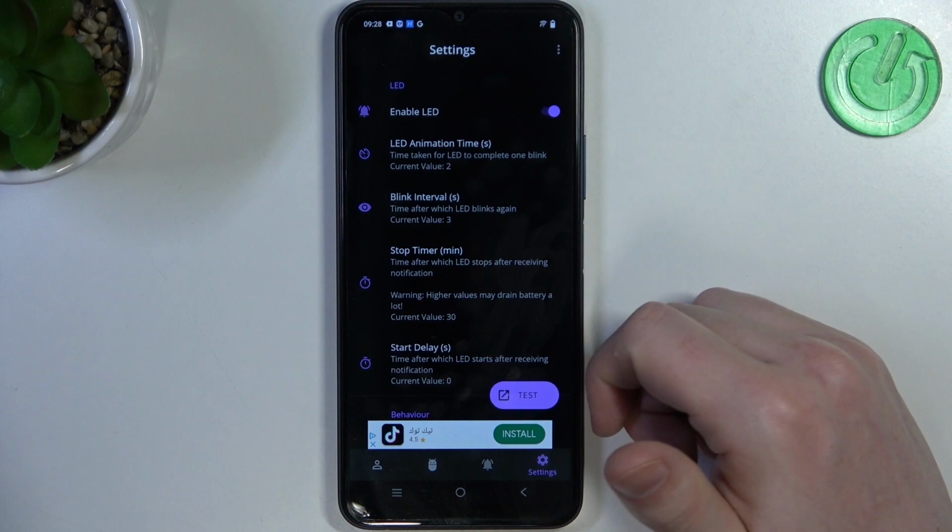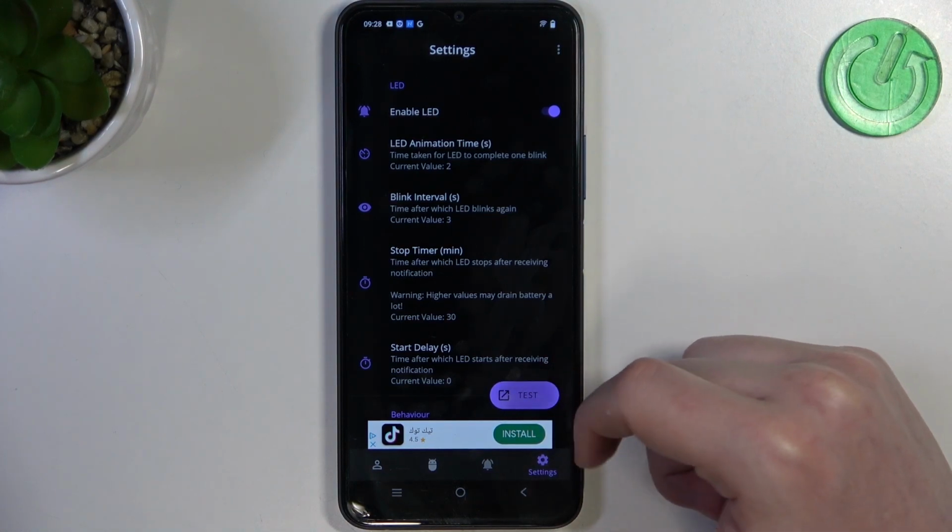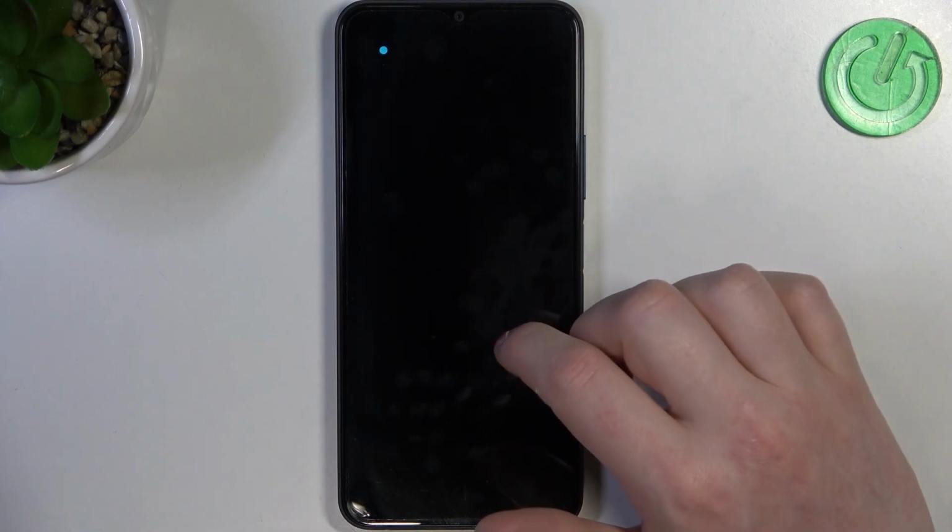And in the settings we can customize a LED lamp with different size, shape, placement on the screen or a color. Click on the test button to see the LED lamp and it should be placed right there.